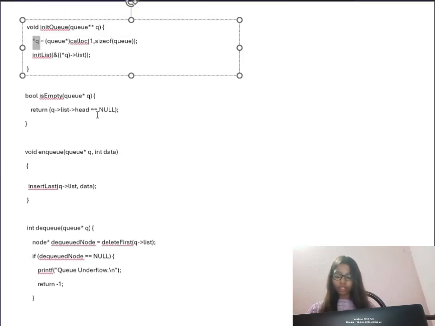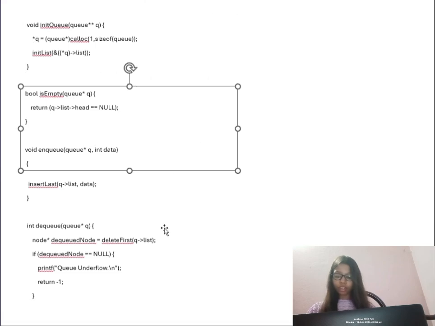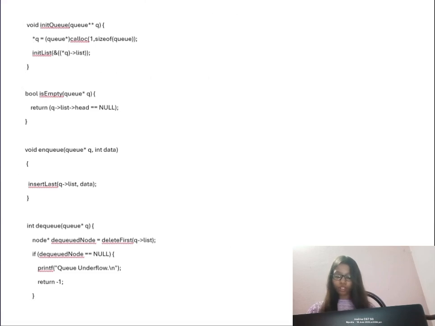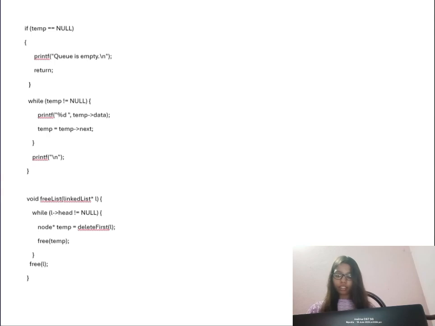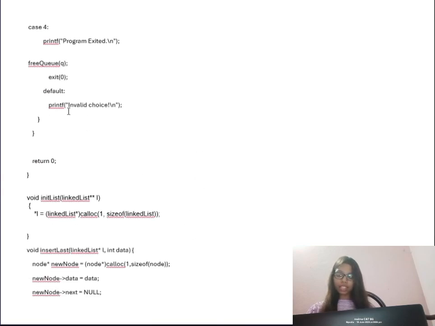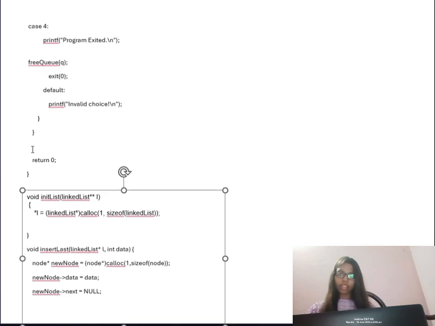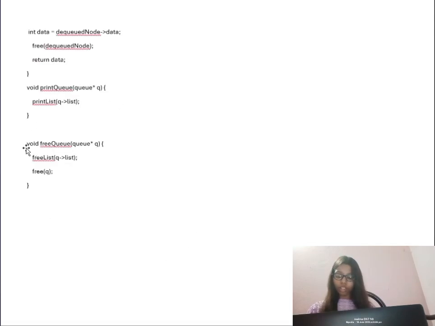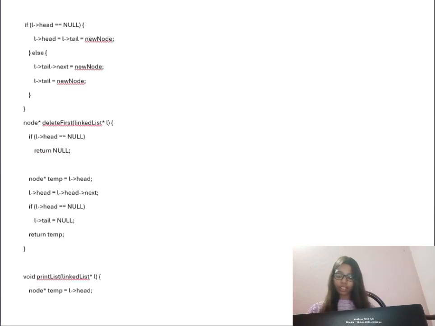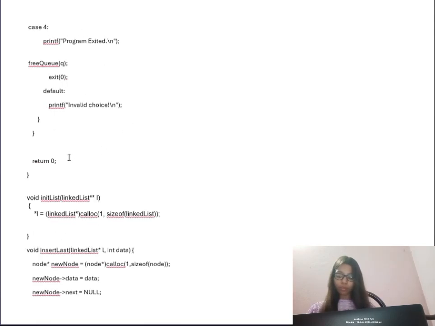Then we have also used many other variables of our choice, and then the default case is invalid choice. Before that, it frees the allocated memory and then exits the program. Invalid choice means if no matching case, it displays invalid choice. It returns 0 when the loop exits, which never happens because of exit 0.